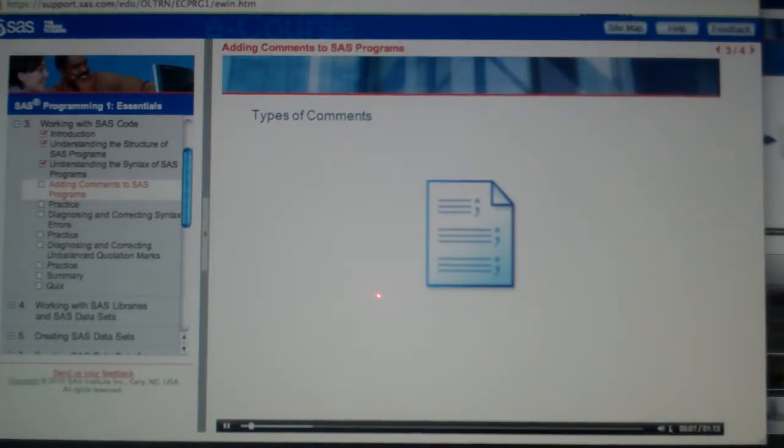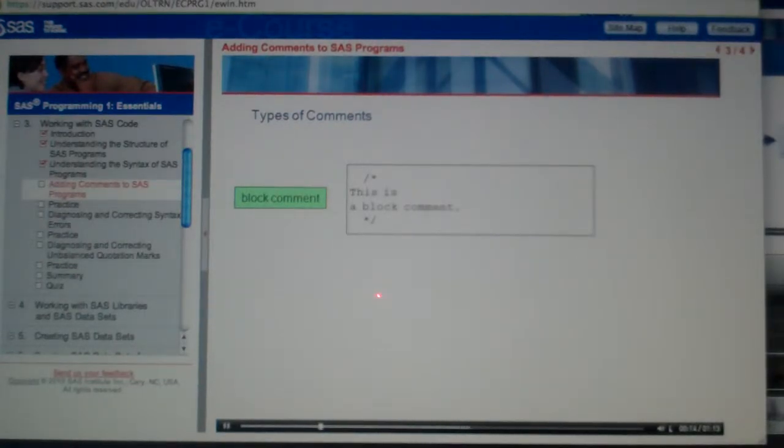Let's take a closer look at comments. A SAS comment begins and sometimes ends with a comment symbol. In SAS, you can create comments in two ways. Using the first method, called a block comment, you begin with a / and asterisk, add your comment, and end with an asterisk and /.